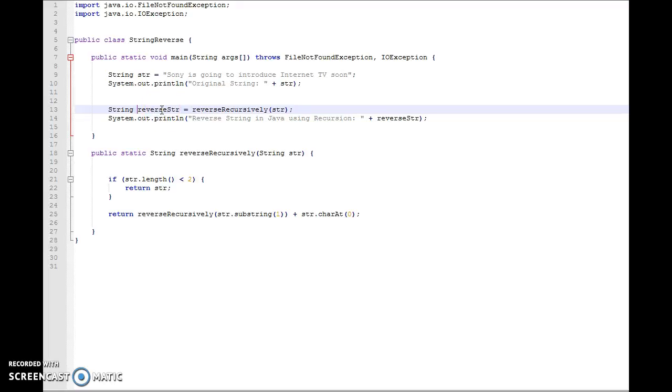So if we then come down to the second string, this calls the recursive method using this original string. So now if we go into the recursive method, the recursive method here has to return a string, as recursive methods always have to return something, otherwise they would just be useless.